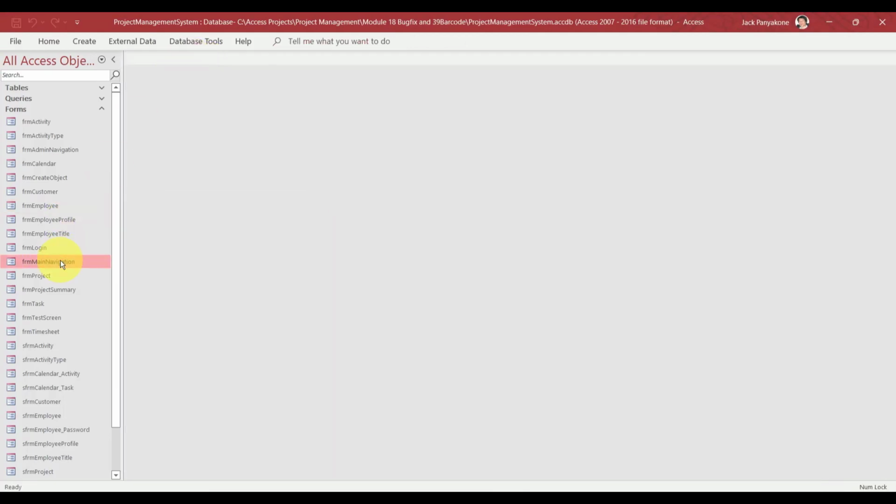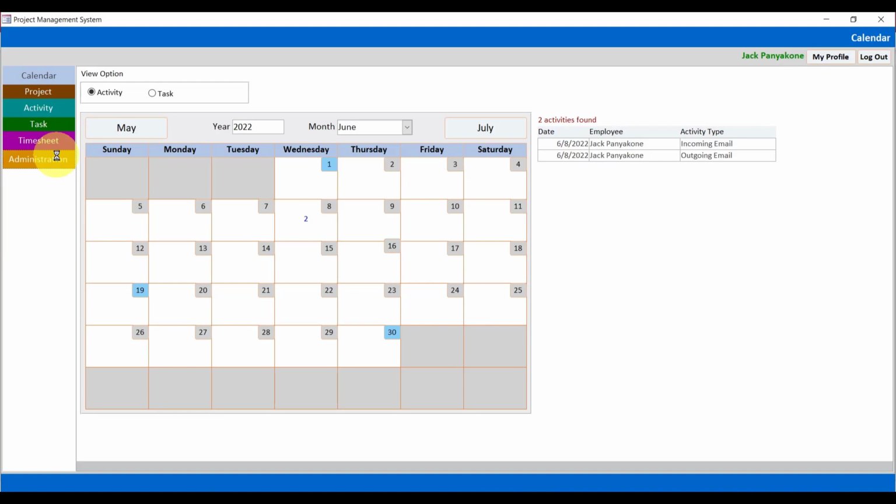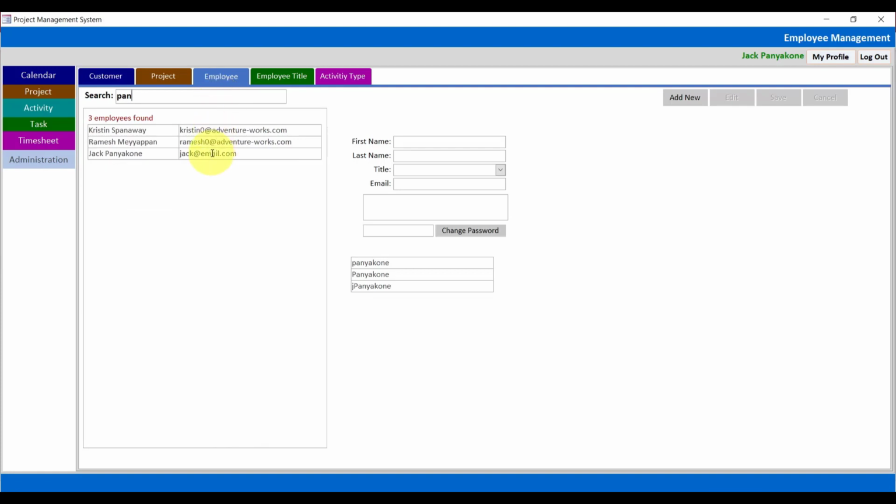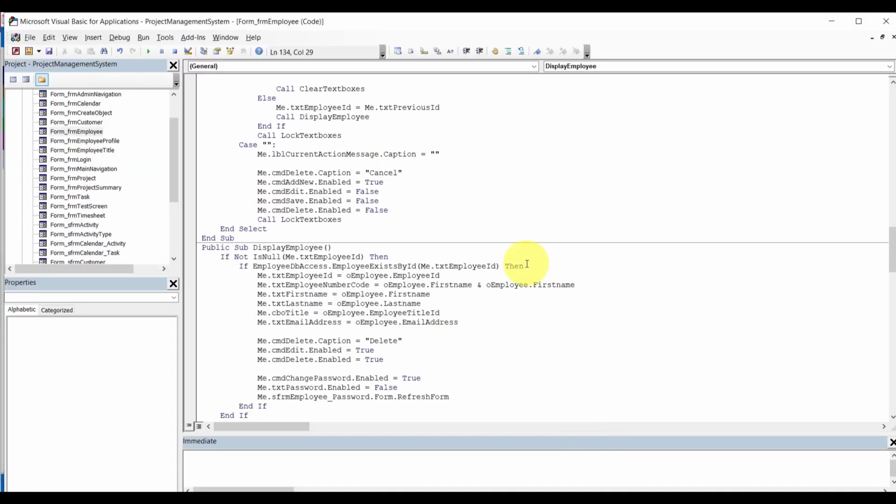Let's go to main navigation, administration, employee, and we're going to type in my name right there. Look at that, it shows up. How cool is that? Well, when my scanner comes in, we're going to test the scanner, see if the scanner reads it. Obviously, you don't want to use your name as the barcode. Alright, you don't want to do that.